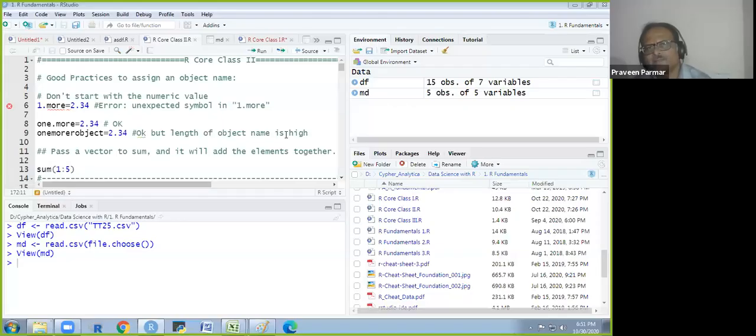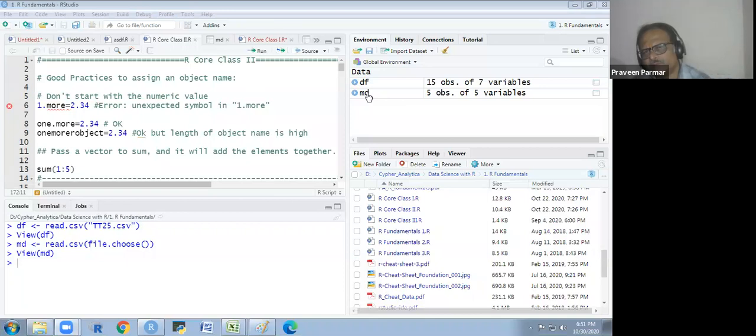Anyone has any doubt? Sir, in last class we added view MD. So basically through the view command, we can read an outside file, is it? Like if we put view MD, it will come in the global environment, and from there we can get the file. It should be in the global environment. You see, the MD file is in my global environment, so only then I could view it.